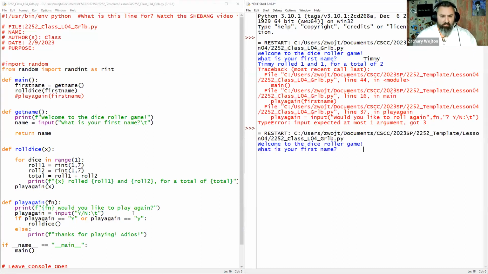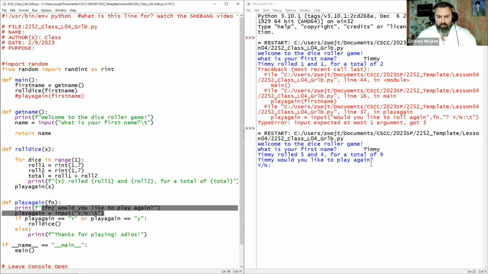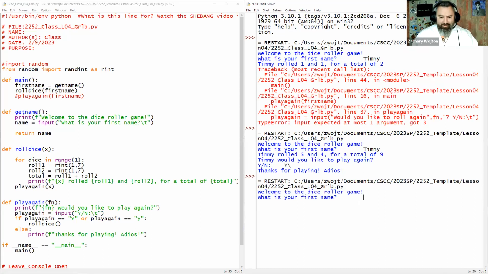Save, F5. Timmy, you rolled a 5 and a 4 for a total of 9. This is Timmy right here. And then it passed to play again. And now play again used Timmy. Timmy, would you like to play again? And now we're down to yes or no. We'll say yes. Oh, my bad. I added another backslash. Let's rerun it.